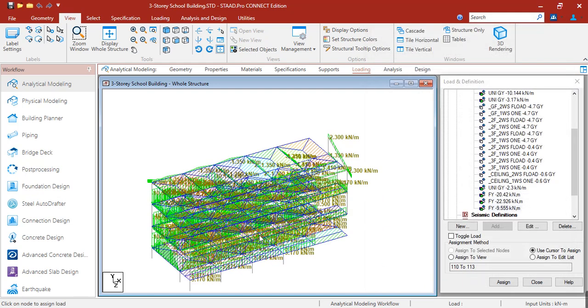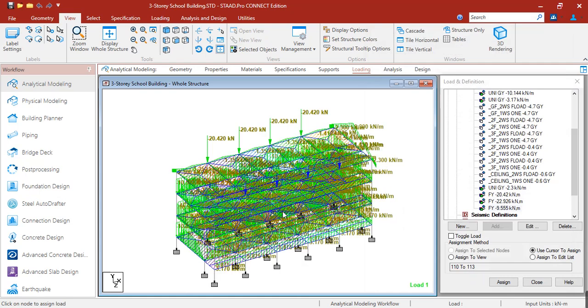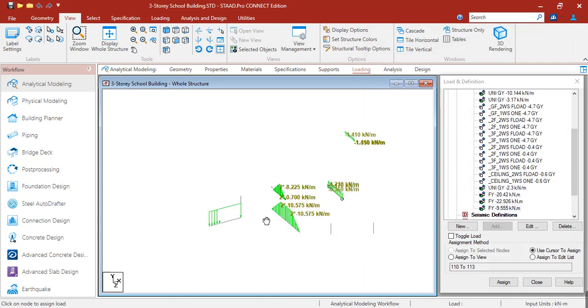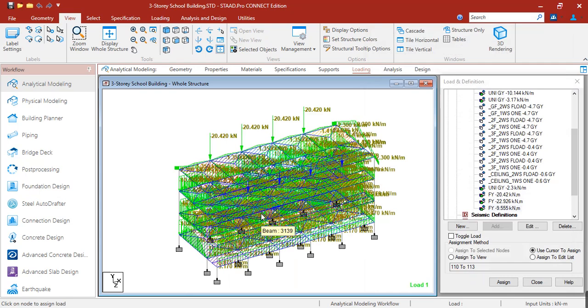Then click OK. Okay, so that's all for the application of dead loads in your 3D model.